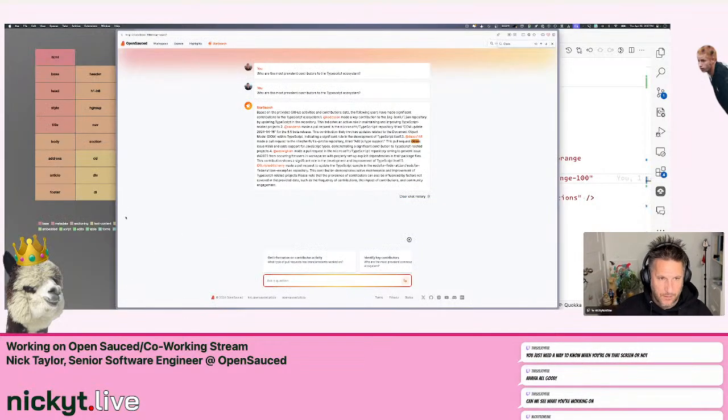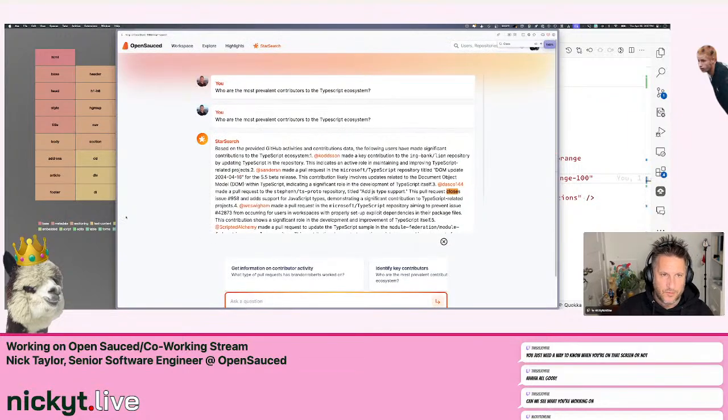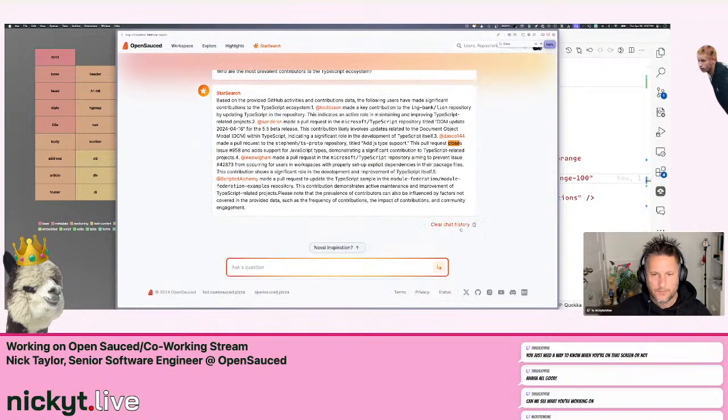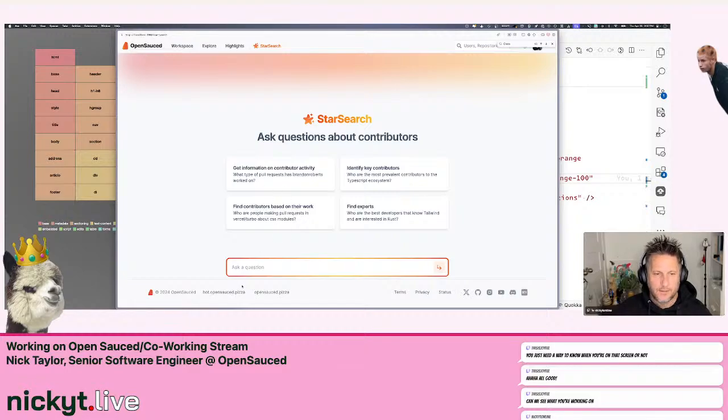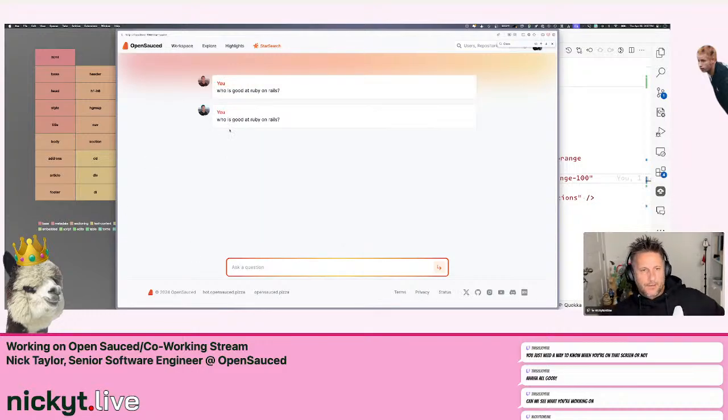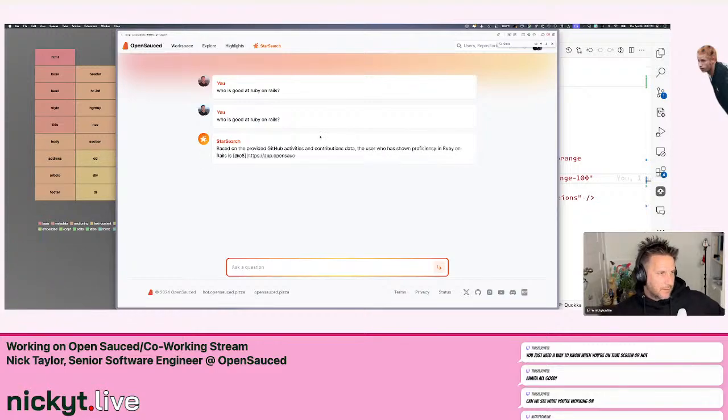But if you are curious, this is a new feature for us at OpenSauce, so you can ask questions basically. So you could say, who is, I don't know, who is good at Ruby on Rails? I don't know if this will answer it, but don't mind the double question. It has to do with React strict mode.